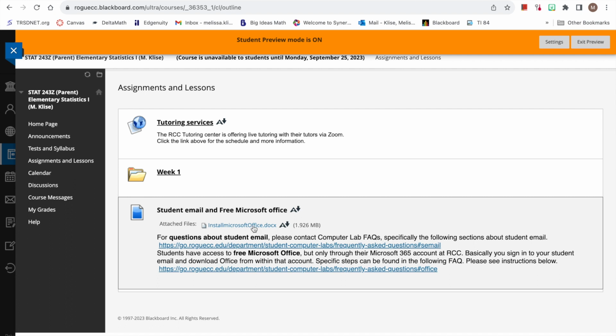And down here is the free Microsoft Office. As a student of RCC, you get the Office products for free. And if you don't already have Excel on your computer, you will need to download it. So this right here is where you can get that for free. All right, let's just jump right in.